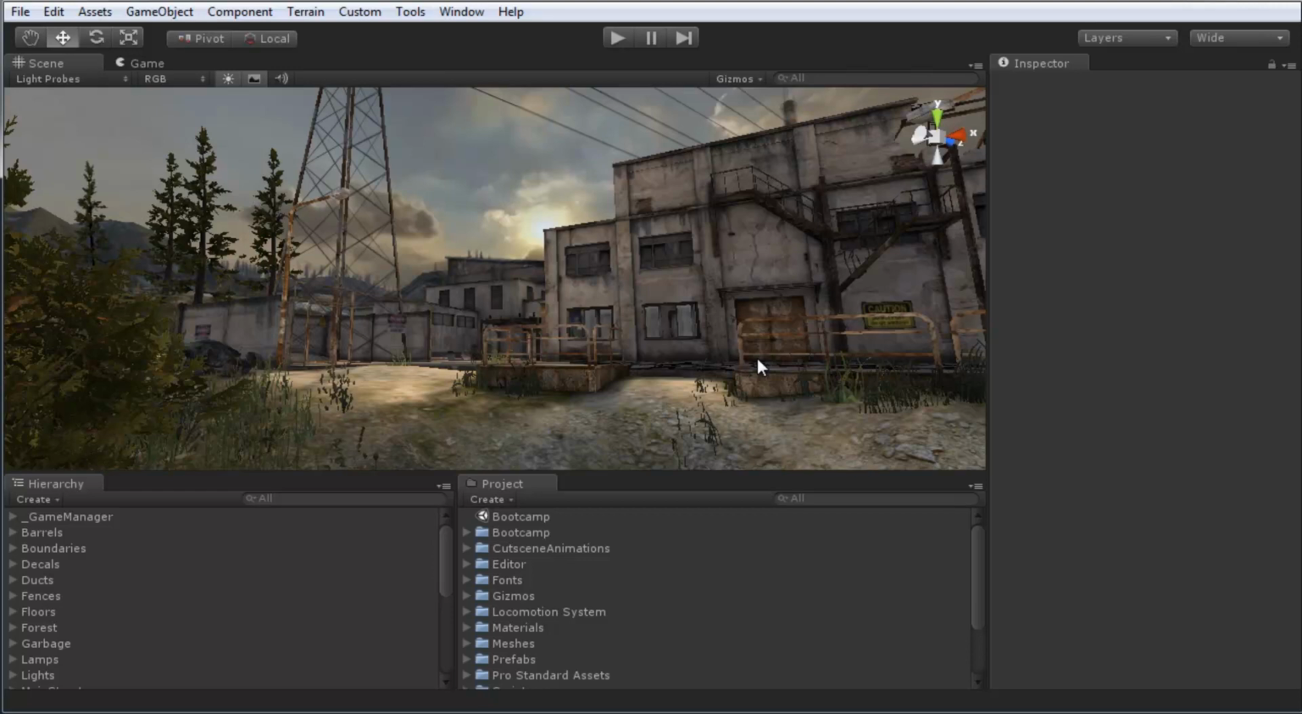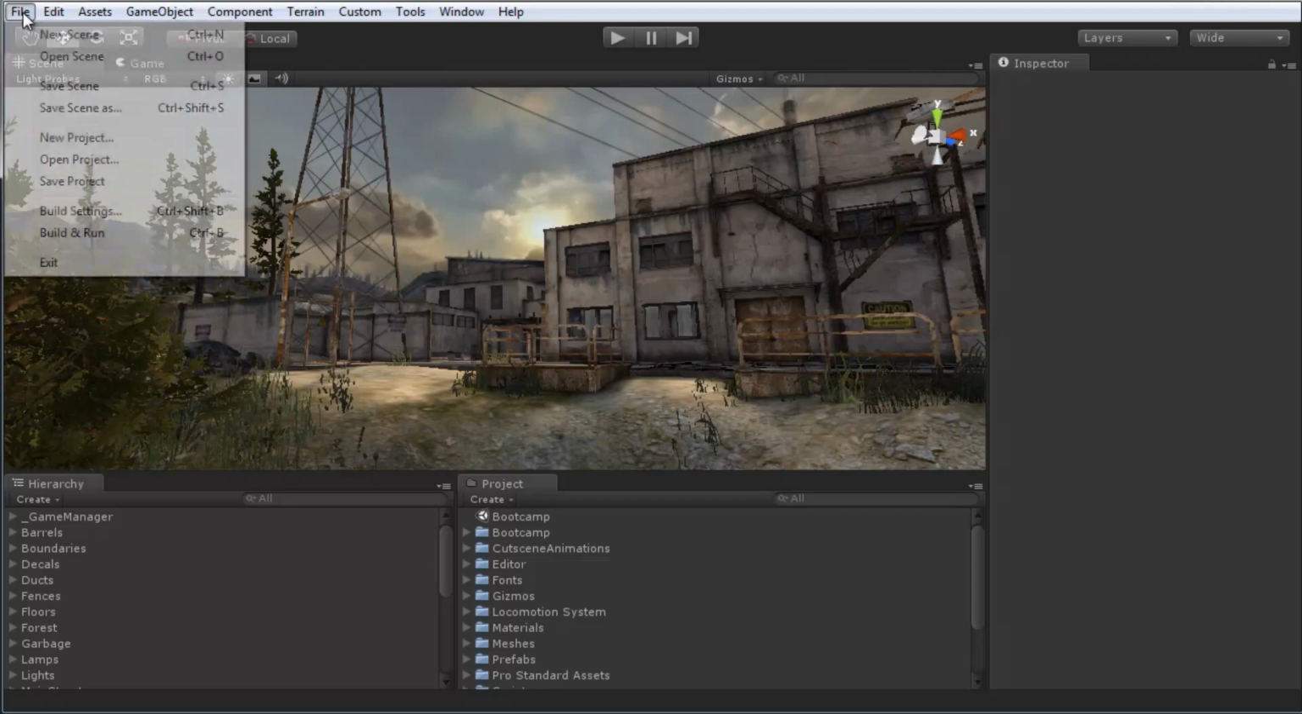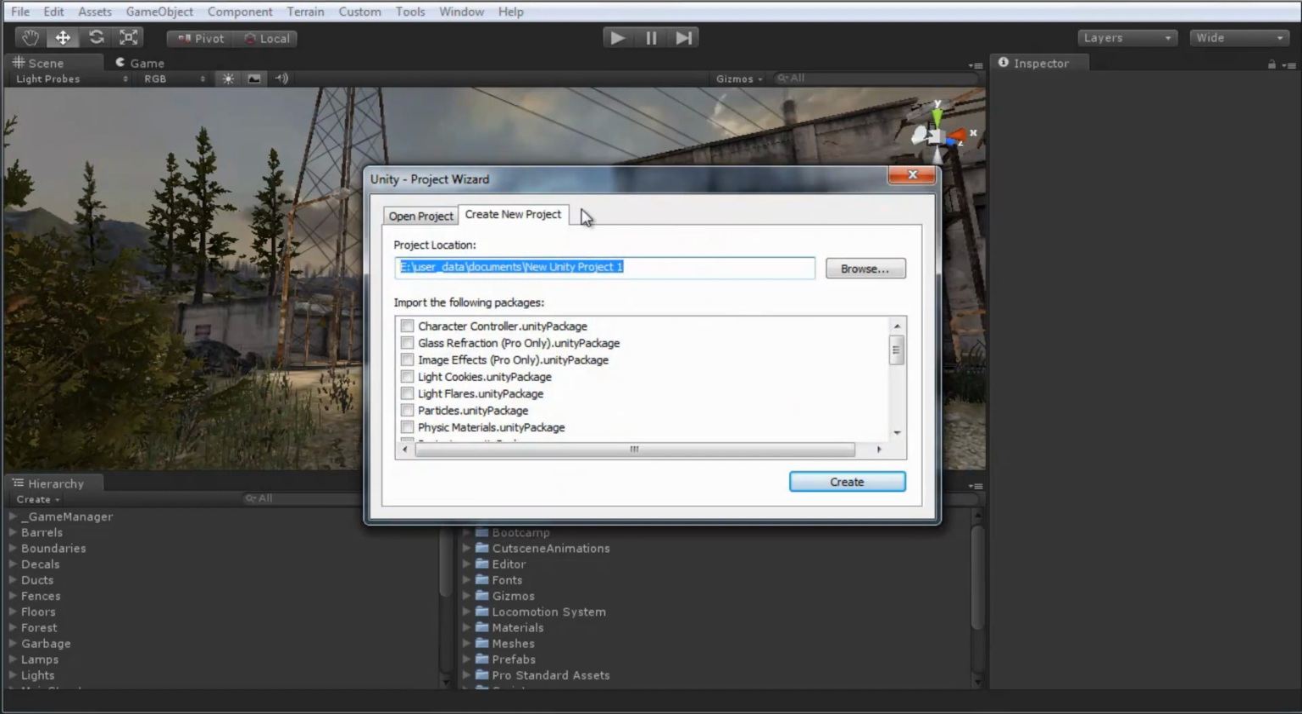Now, in Unity, to create a new game, we need to create a new project. So to do that, I'm going to move my mouse up here to the File menu and choose File, New Project from the menu here. And this dialog appears, allowing us to create a new project. I'm going to name this project up here in the project location edit box. I'm going to name it Marble Maze Game.